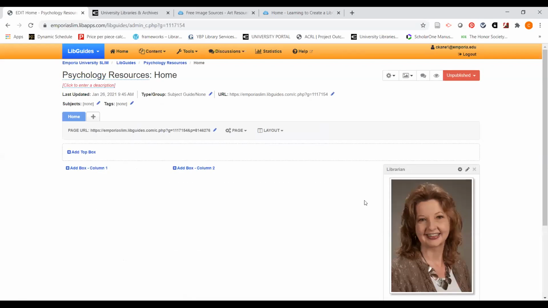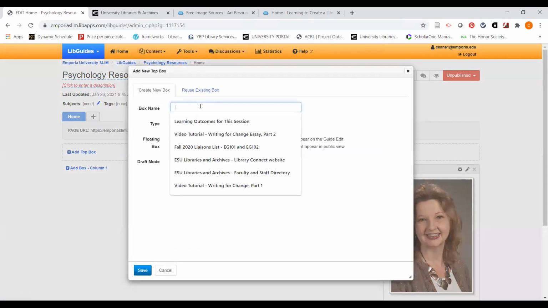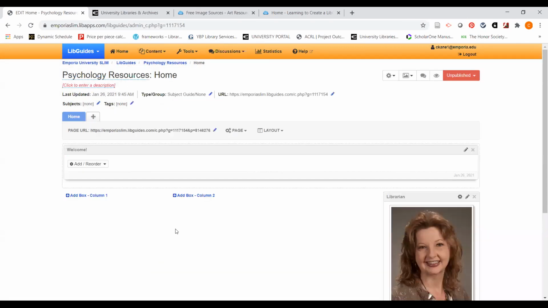Now, this doesn't look very exciting right now, but that's okay because now I'm going to start adding content. And I'm going to show you how you can add different types of content depending on what you want to do. So you'll notice that a default here is a top box with different columns. I'm going to click on top box, add top box, and this is going to be a welcome box.